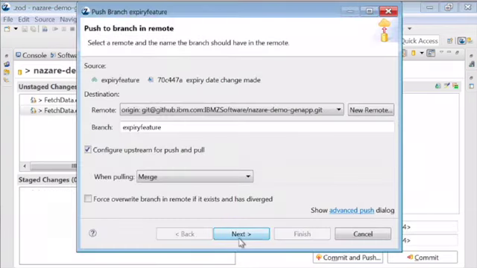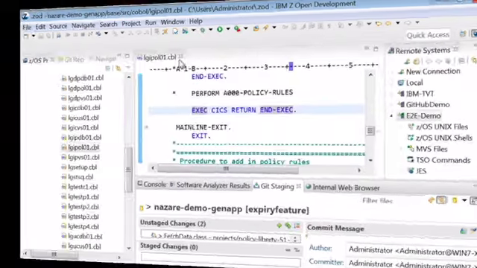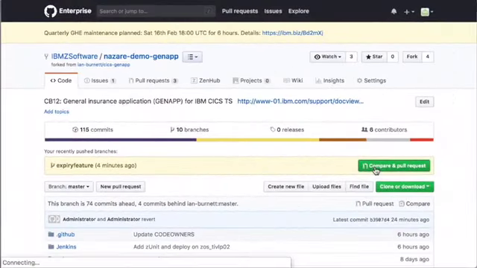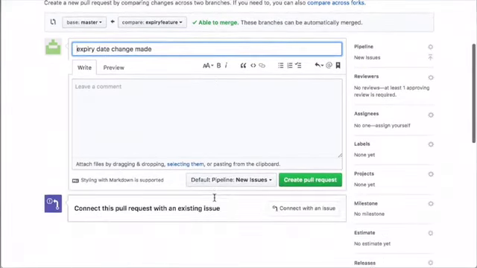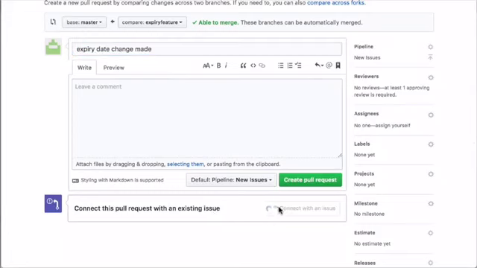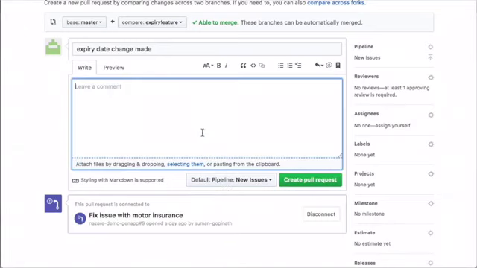And next what I'll do is raise a pull request, which is really asking permission to merge my change code into an integration or master branch. I also associate this pull request with the issue that's related to the change that I made. And I let the team know of the changes that were made, and I then go ahead and create the pull request.